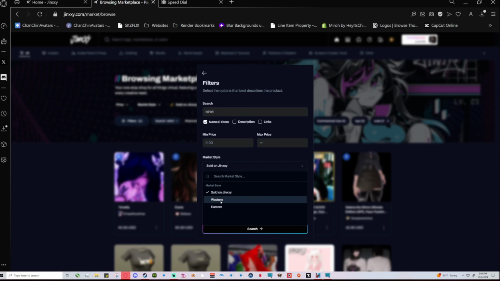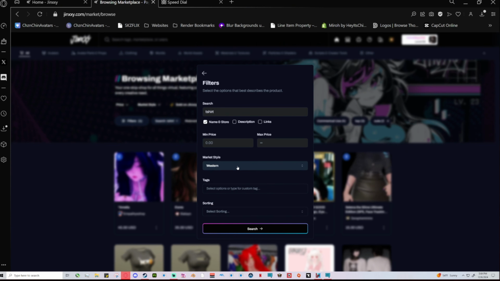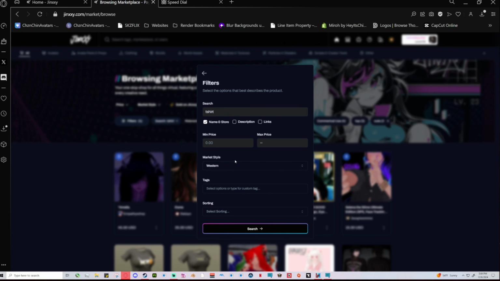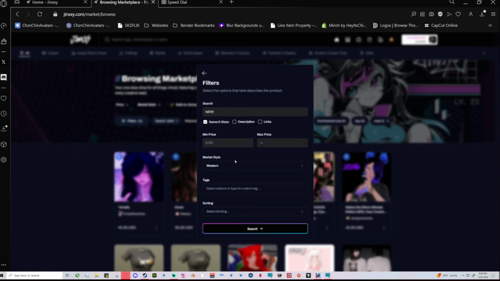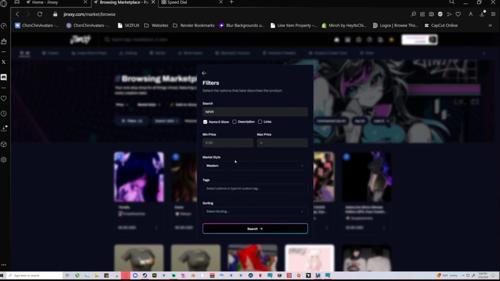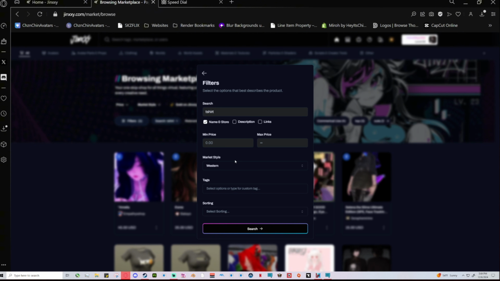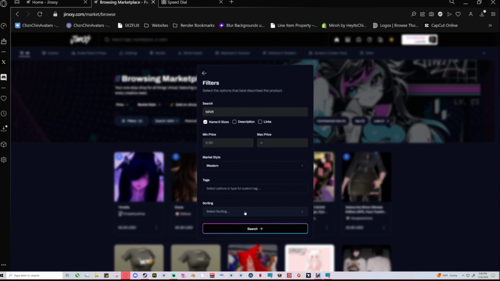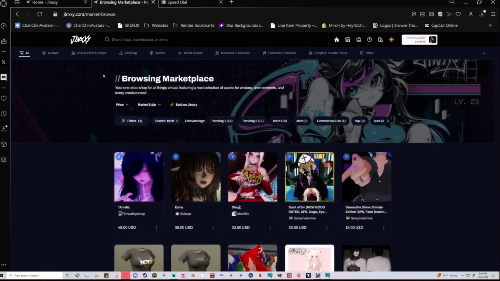You can also do Western and Eastern markets. The Eastern market is primarily going to be for Booth things, so be very careful about looking for things on Booth, because a lot of Booth assets are not allowed for commercial use. So be very careful with that. But you can search tags, you can do sorting, all this kind of crazy stuff.